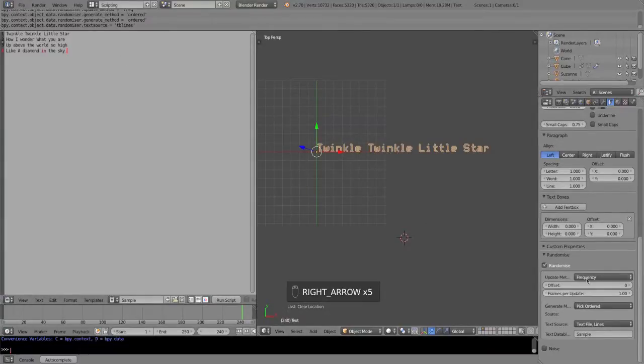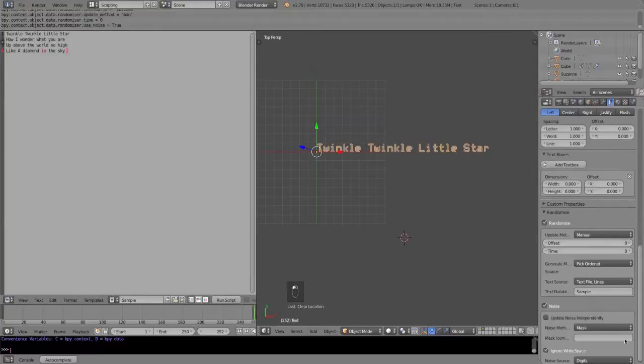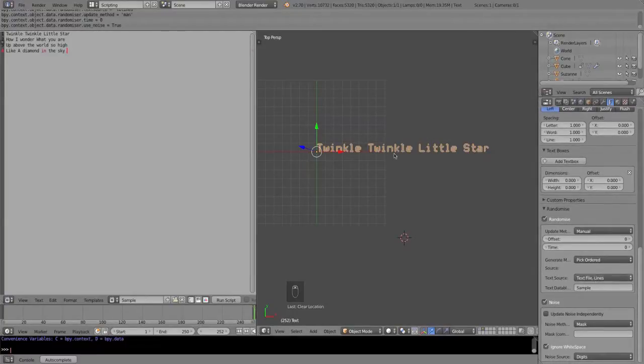Got the update method set to frequency, and so it's just scrolling through the lines of that text file. And if I set my update method to manual, then I'm going to set my time to 0, and it's just going to pick that first line of the text file. So now I'm going to enable noise. Now noise works with all the other generate methods and update methods. It's independent of that. And what it does is it adds some random noise to your text by substituting digits.